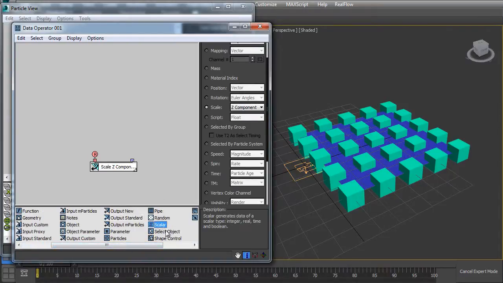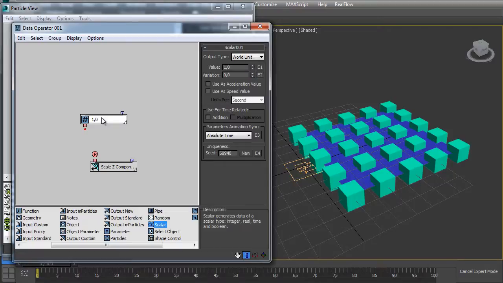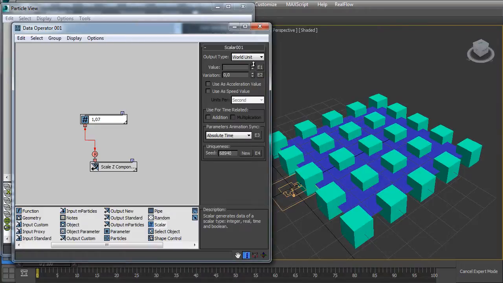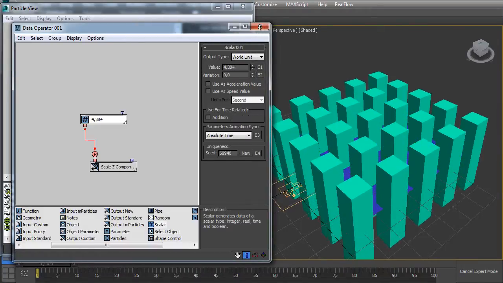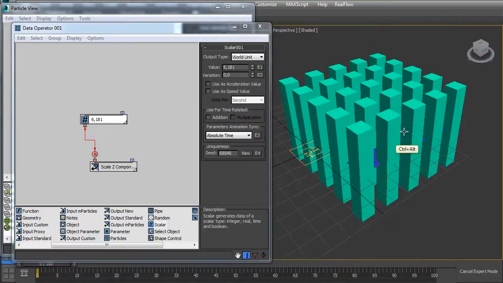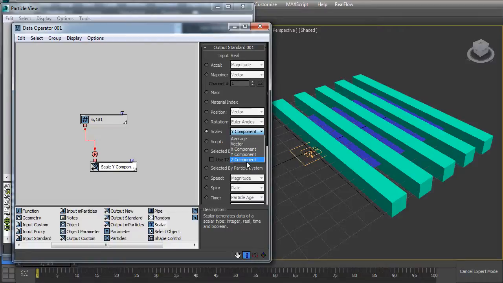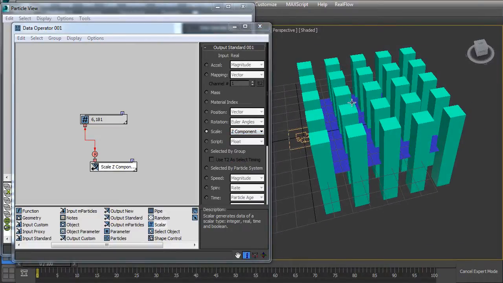So I will use a scalar to input a value to this output standard. I'll drag and drop the scalar, and the scalar is just a number. You can change it here. And let's connect this scalar to the output component here. Now a scale of 1 in the scalar means 100% of the size. So if I increase it, you can see that the size of my particles in Z is changing. If I wanted it in Y, I could just change it here. But let's keep it in Z.